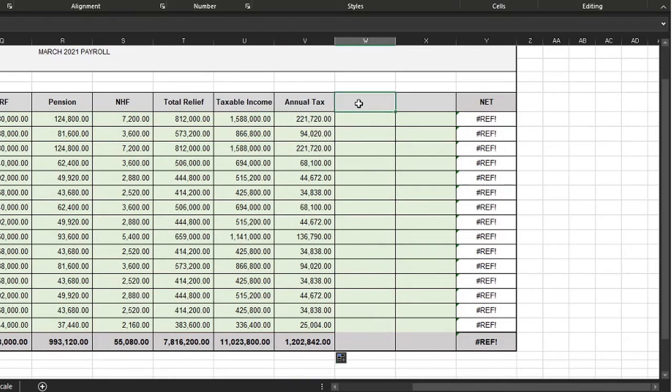Next, we need to calculate minimum tax, because in Nigeria, if you're not earning up to 300,000 naira annually, you're supposed to pay 1% of your gross, annual gross rather. So that is how it is. Now to know the tax payable, you need to consider the two, because in some cases 1% of your gross income may even be higher than the annual tax calculated. So the tax payable will be the higher of annual tax and the minimum tax.